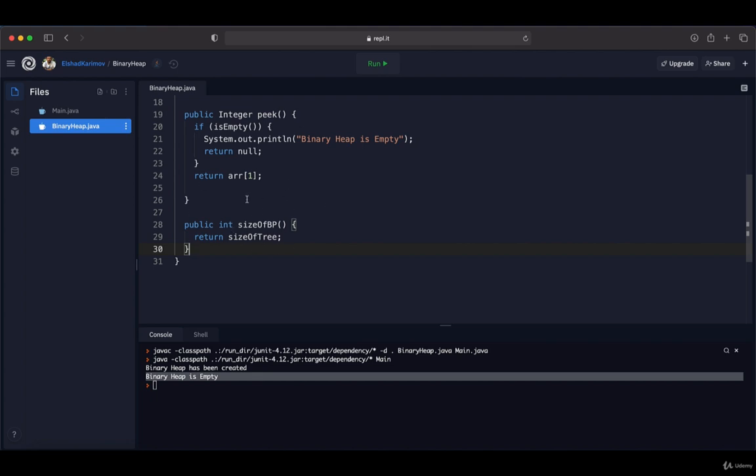Now it's obvious that the time complexity for this method will be O(1) and the space complexity is O(1), because here we are just returning the value that we have in this variable. So the time and space complexity for this operation is O(1). Now let's continue to the next operation, which is traversal of binary heap.